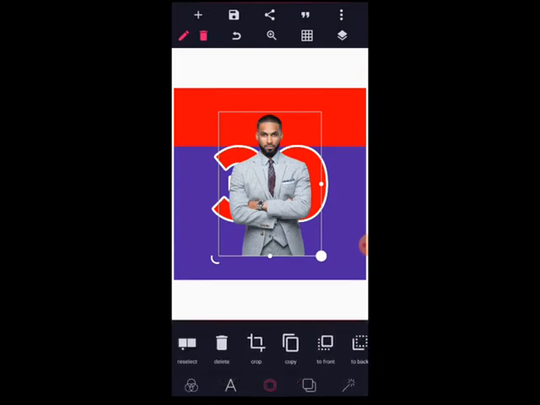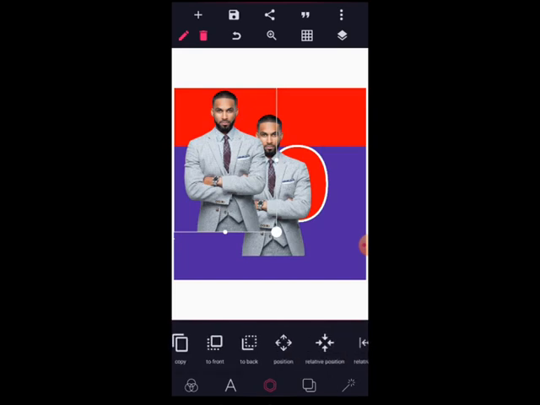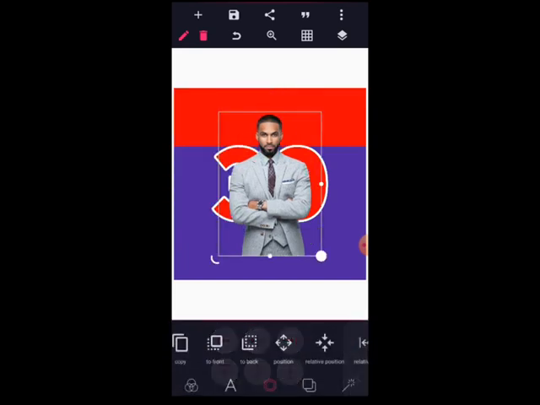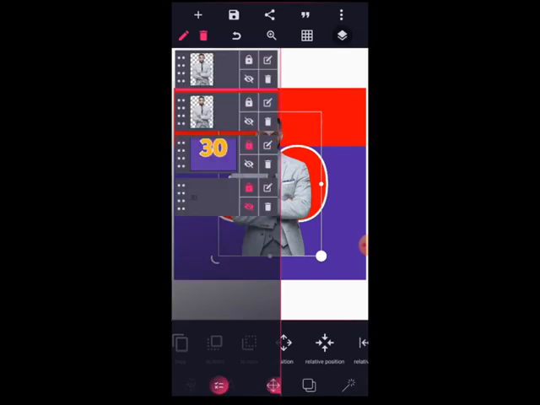I'll copy it again and use the relative position to position it well again. Then I'll come over here, lock one and also hide one. In this, I'm going to lock this one and hide it now. So this is what happened.